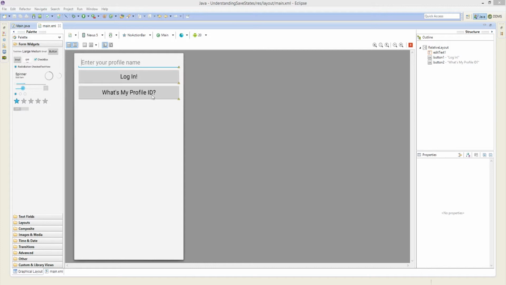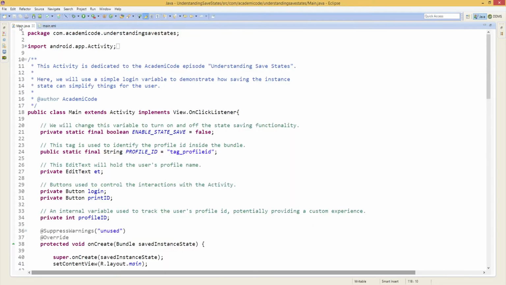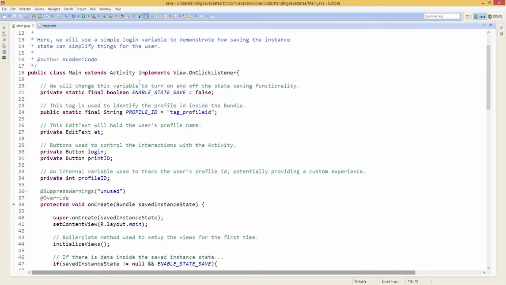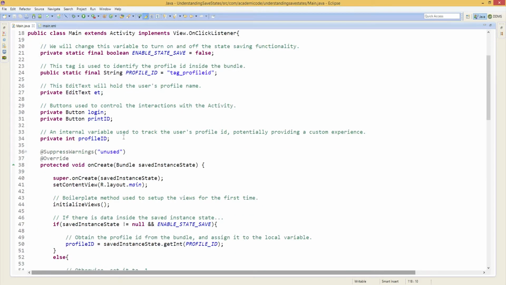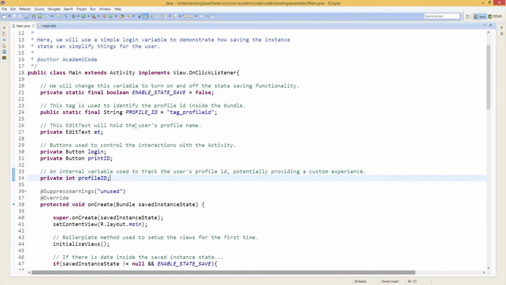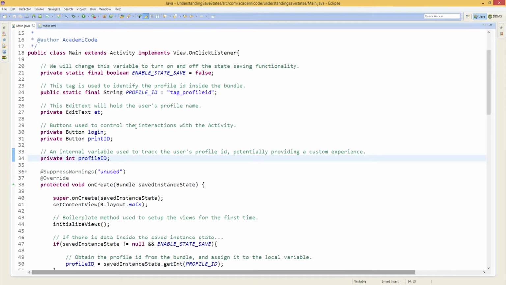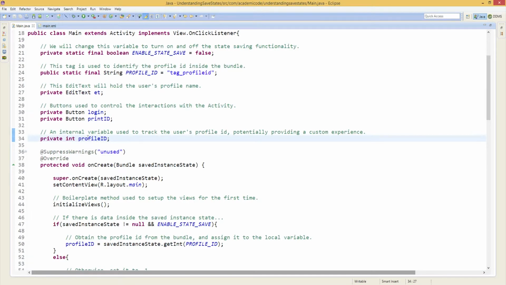So this is what it's going to look like when we run our application, and we have various different XML components, but the main meat of this is going to be inside main.java. So first of all, I want to talk about this single variable that we're going to be saving to preserve the state of our application, and that's profileID. Everything else is really just things we've seen before, buttons, views, the like. But we have profileID, which is just an int.